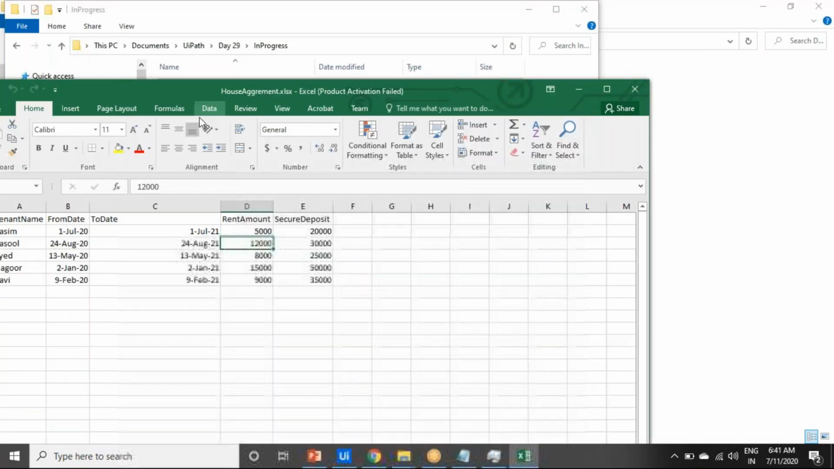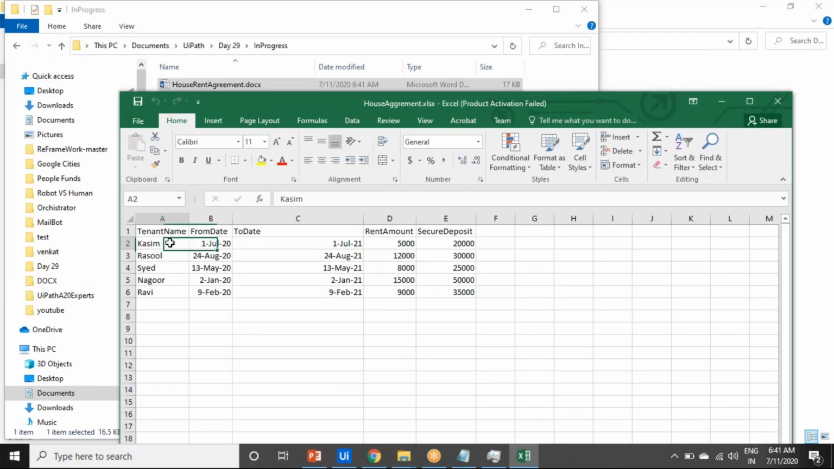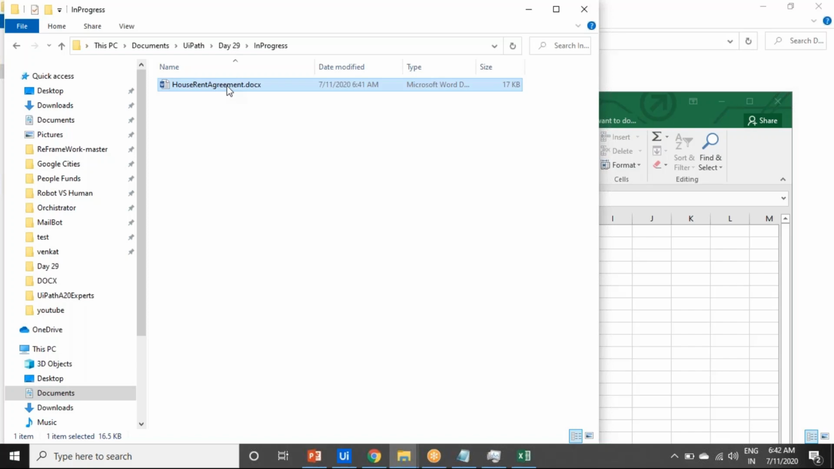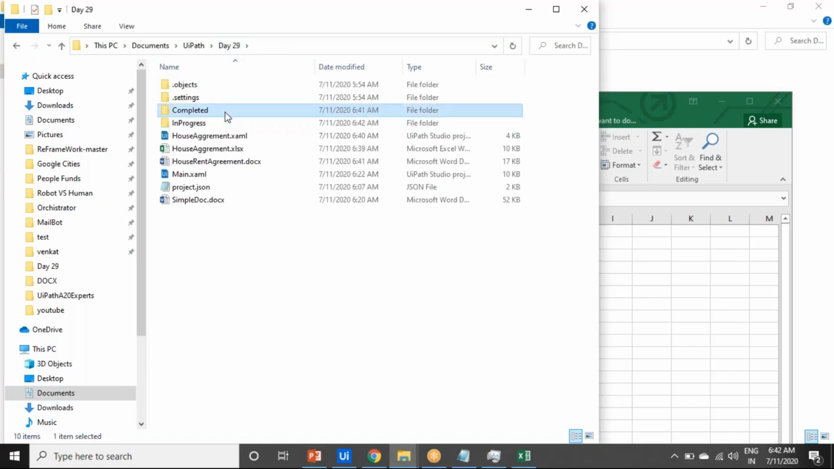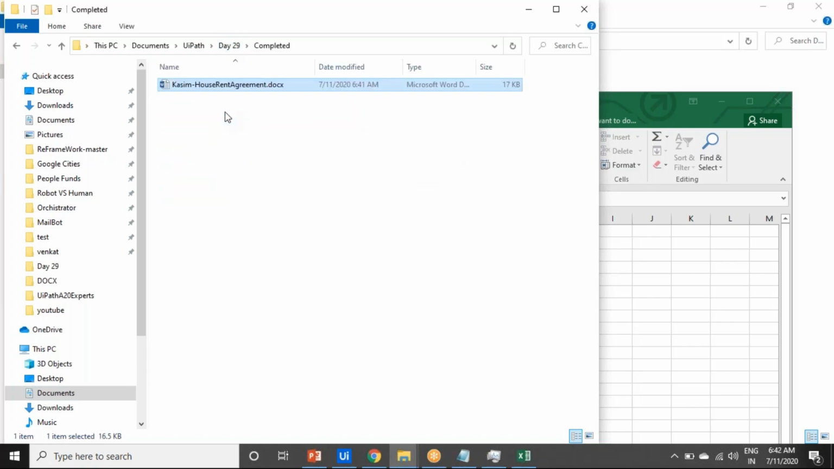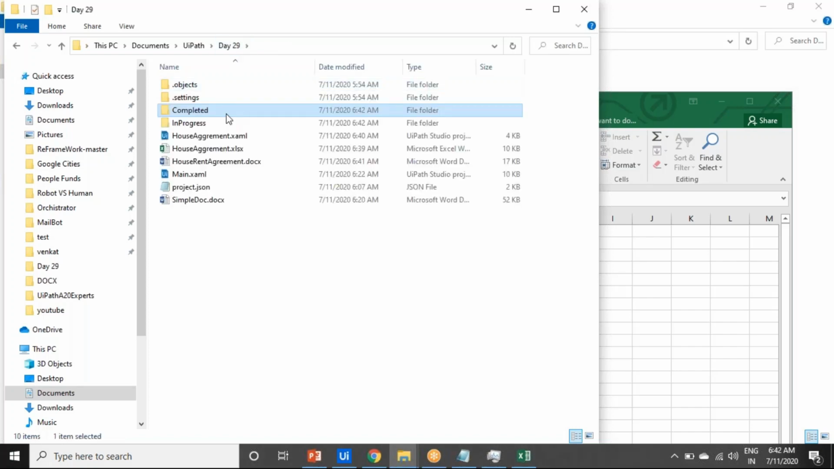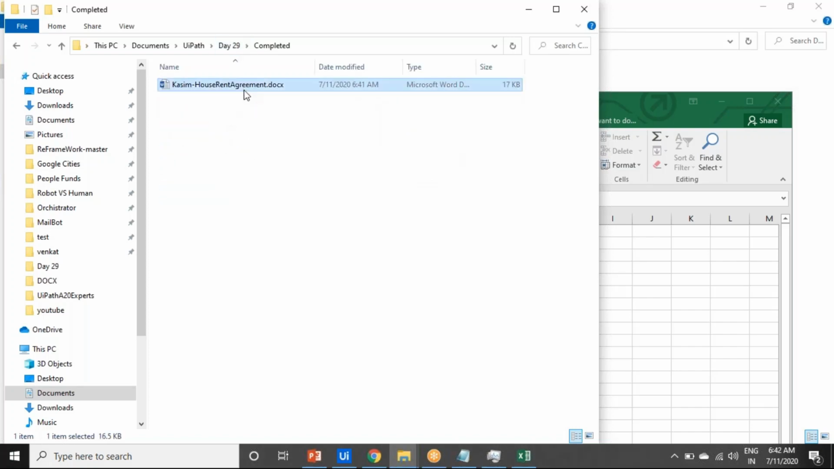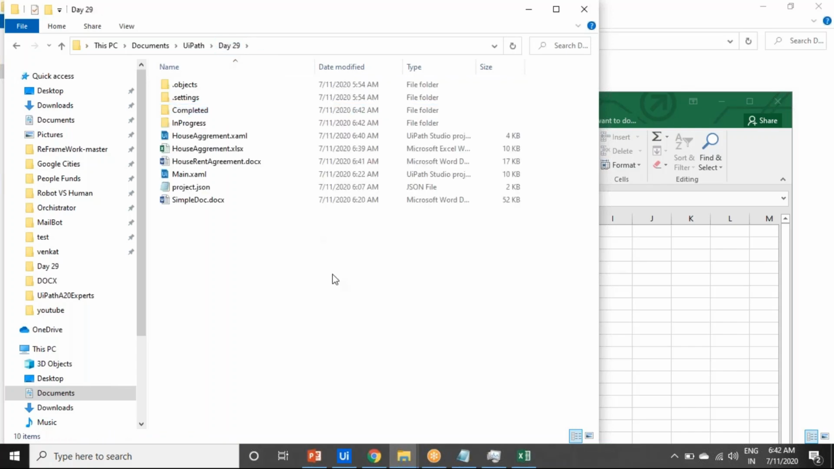The first thing is the tenant name. Before that, the name and agreement are updated, and once it is updated, it will move this one to the completed folder. Okay, got it. And convert that into the PDF. Okay, let us do that one.